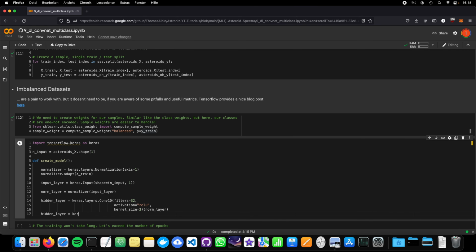One method, you may know it from images, is this max pooling thingy to compress a little bit the information that is being generated by the convolutional layer. So mostly, you create a pool size of 2 or 3. So the information is compressed by a factor of 2 for Conv1D layers and by a factor of 4 if you have image data. So pool size 2. And then we call here also the hidden layer.